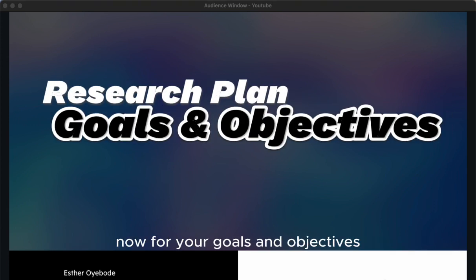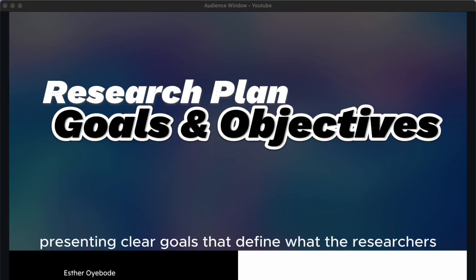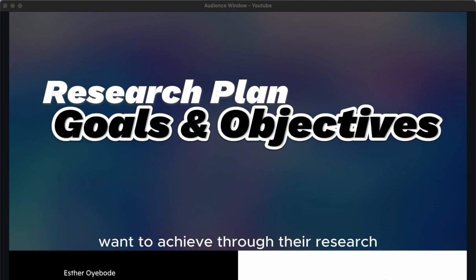Now, for your goals and objectives, at this point you are presenting clear goals that define what the researchers want to achieve through their research. For example, you are looking at understanding the user needs, you are looking at evaluating the usability of the product, or you are looking at identifying the pain points of your users.